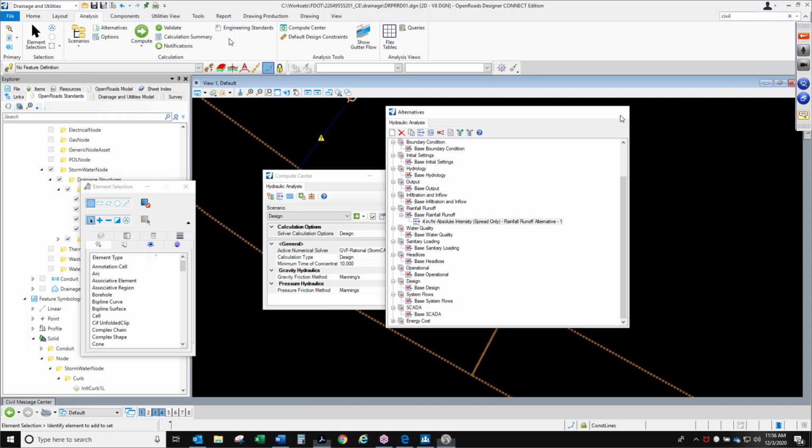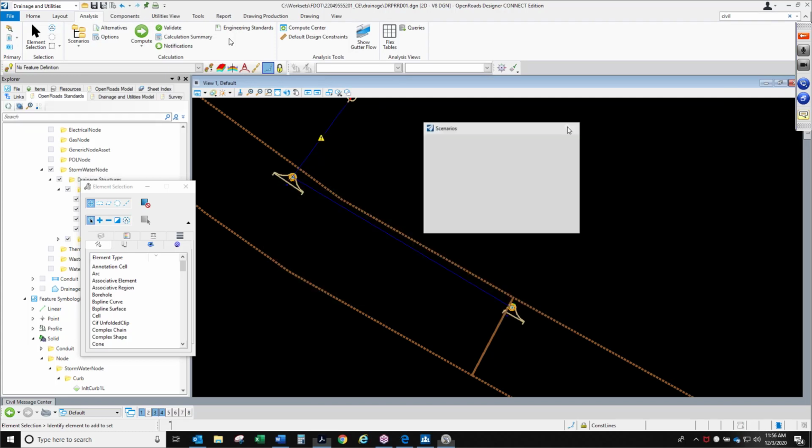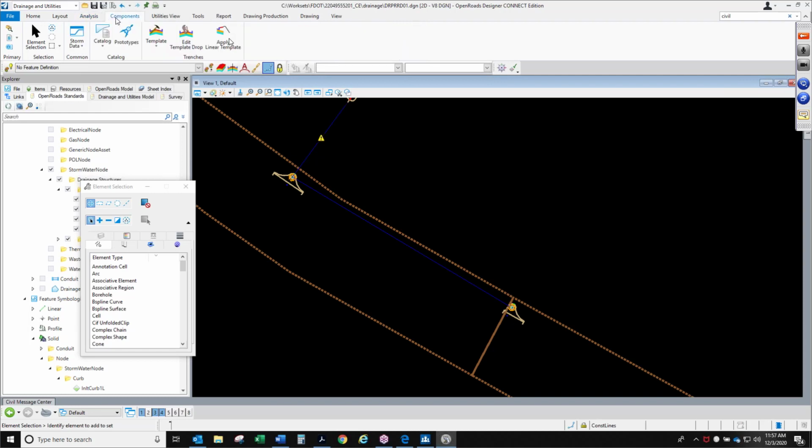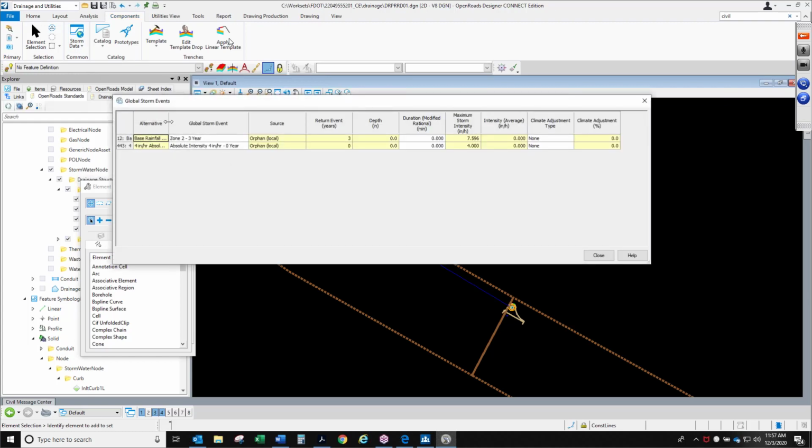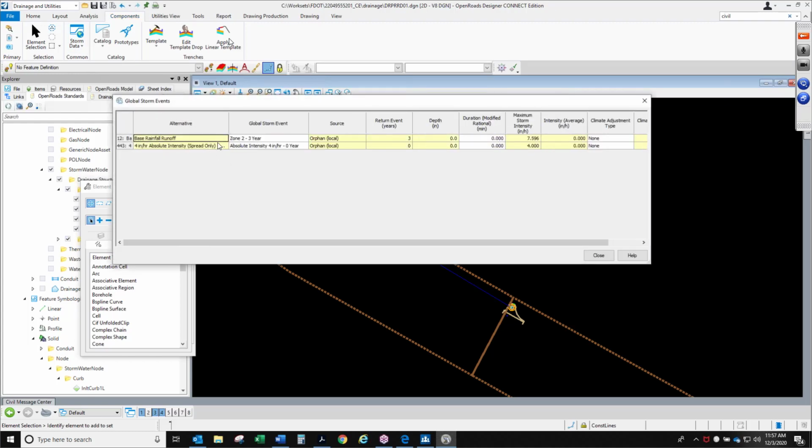And we can also verify what rainfall alternatives are out there by going back to our global storm events. And now it sees that this file has 2 alternatives, the base rainfall runoff and our 4 inch per hour.